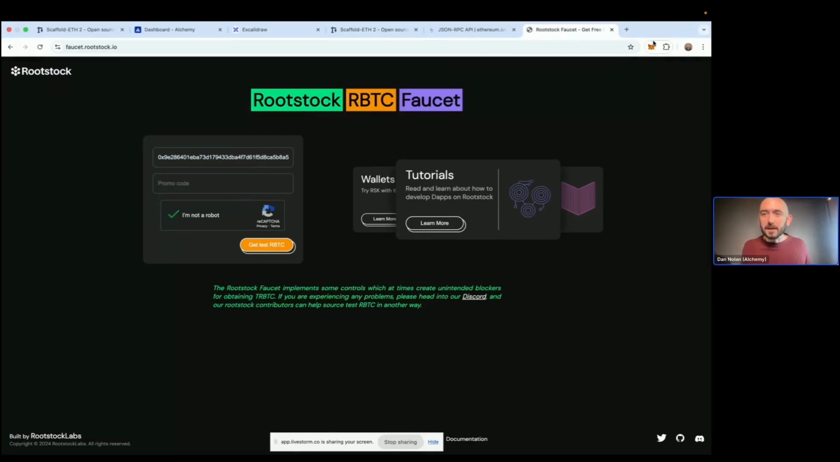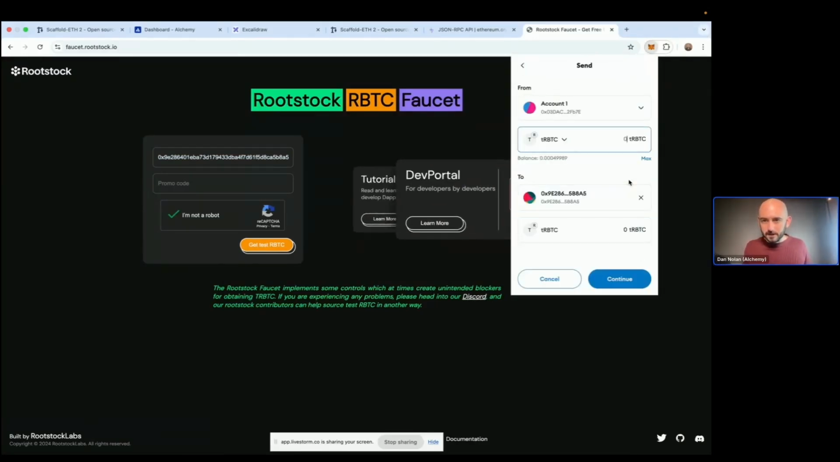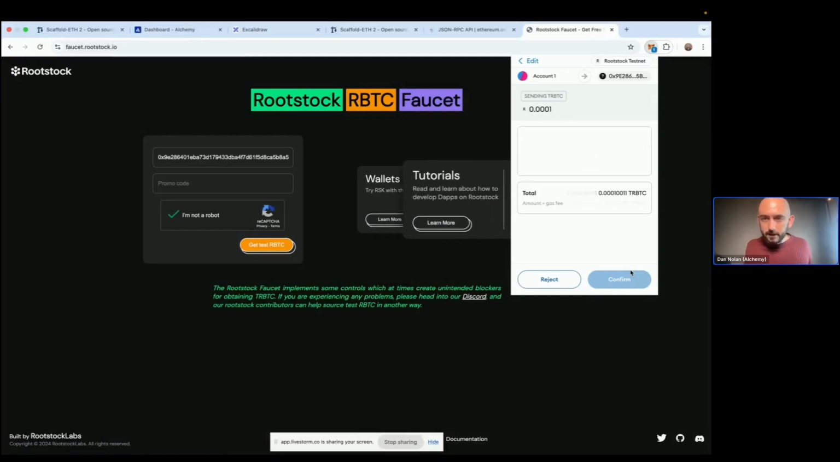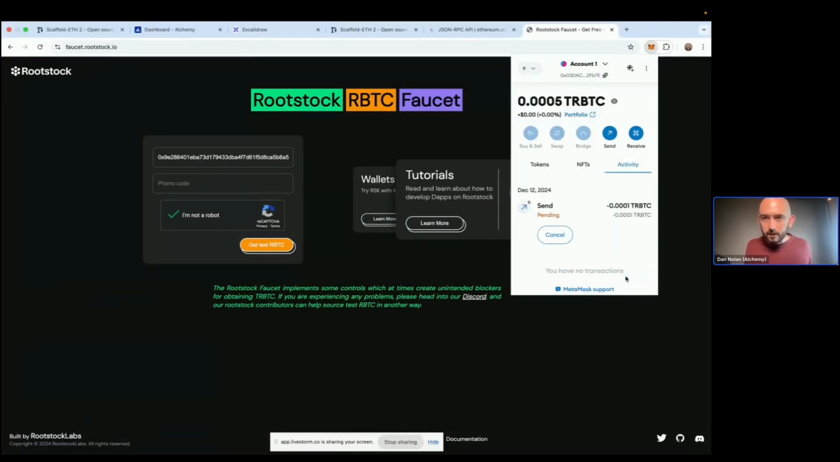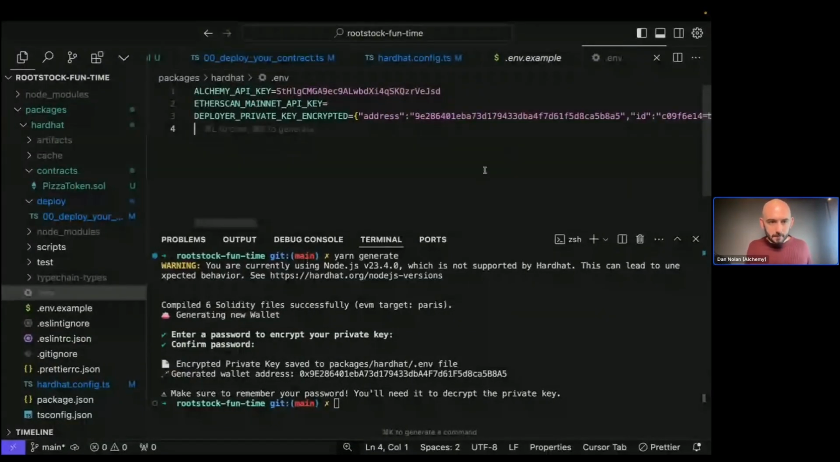All right, I'm just going to send myself some testnet ETH, testnet TRBTC here. So, all right, let me send over 0.0001. That's fine, and that should be plenty enough to deploy the contract. So we'll send that over, and that's going to land over there. And then, with my private key that's baked into the Hardhat side, we'll go ahead and deploy this out into the testnet of Rootstock. Sweet. So I'll give that a minute.